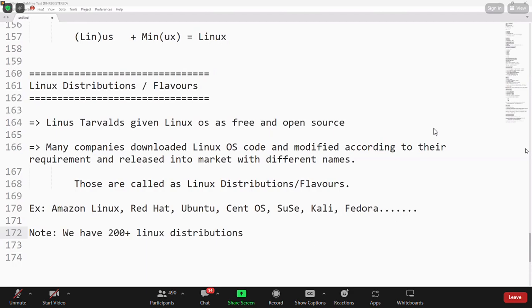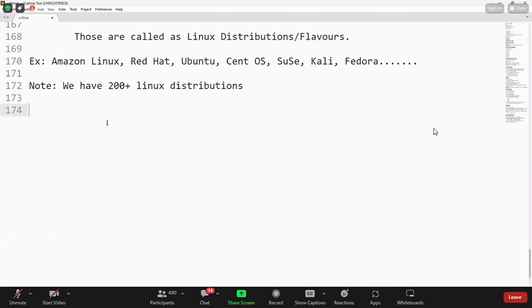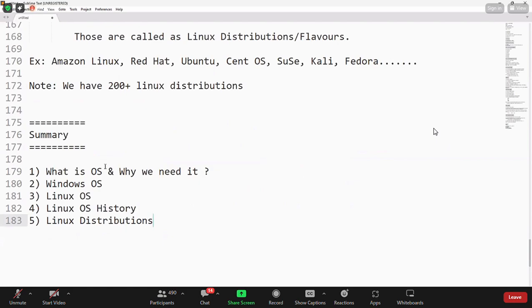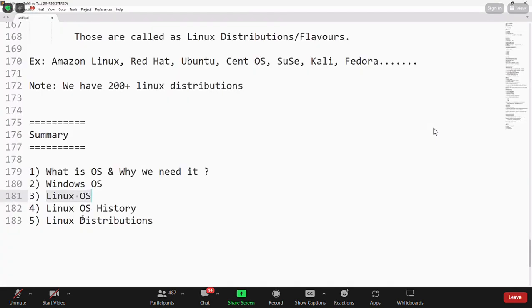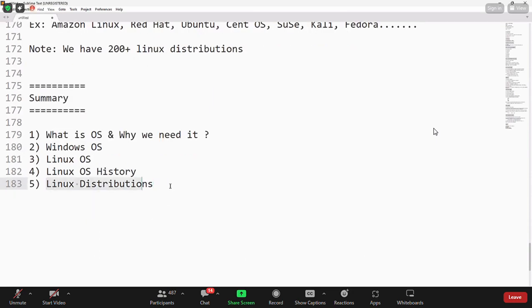So as of now, we discussed what an operating system is and why we need it. An operating system is software which acts as a mediator between user and computer. Without an operating system, we can't use the computer. Windows operating system is there, Linux operating system is available. We have seen the differences between Windows and Linux operating systems. Then Linux history, how the Linux operating system came into the market. And what is a Linux distribution?